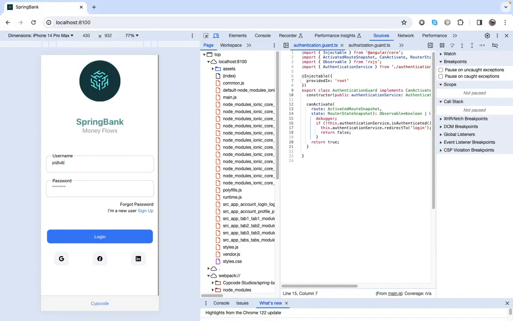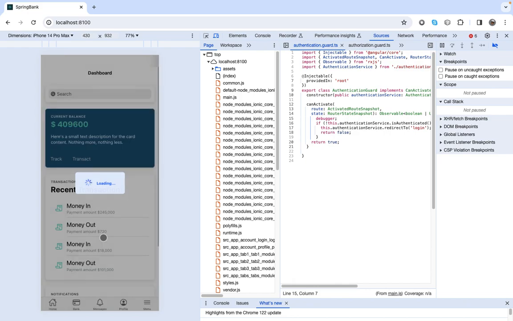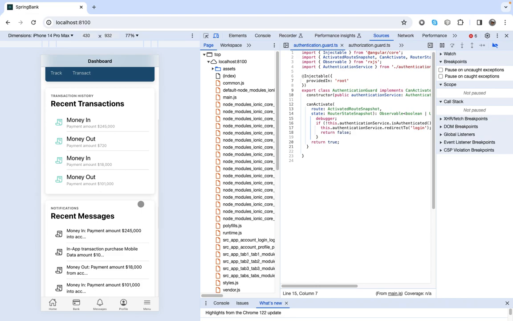So let's just do YouTuber. Let me switch off any breakpoints, and let's just do YouTuber 123, and then let's do password 1, and then let's log in. Okay, all right, so now we have our dashboard right here, and you can see the current balance is 409,600. That's what we have. And we also have recent transactions, and you can see just a few here, and then we can also see recent messages or notifications, things like that.